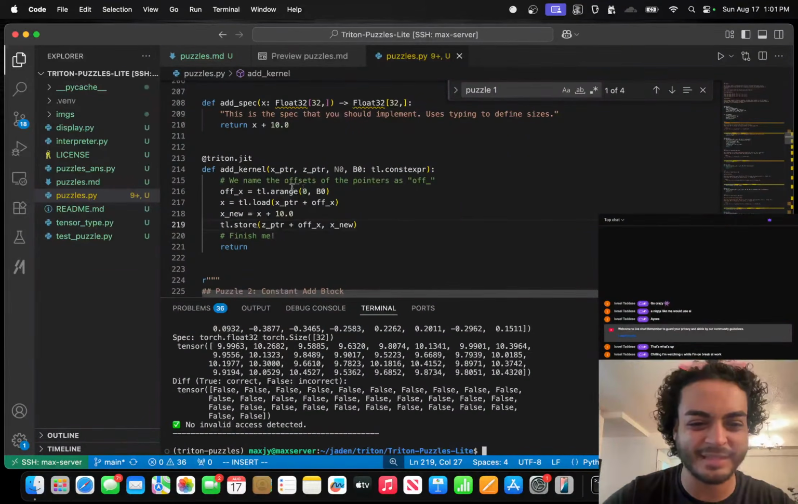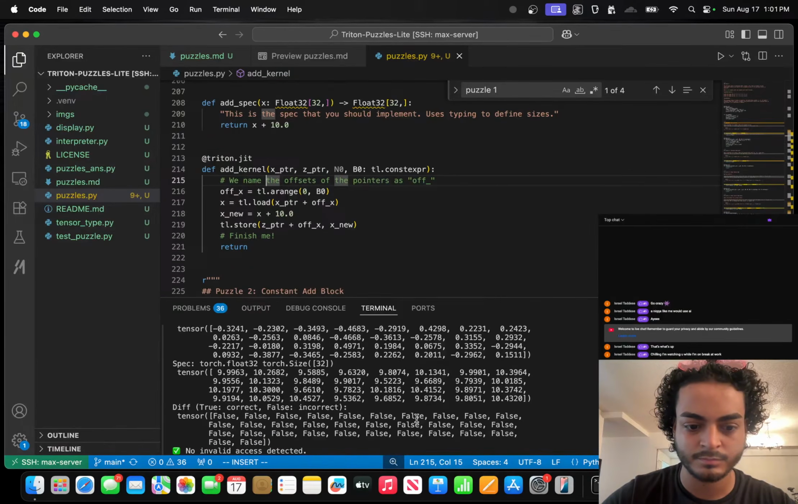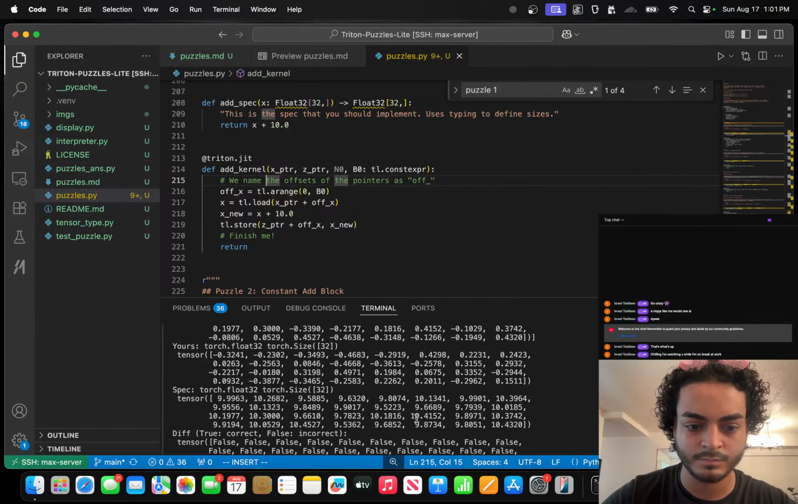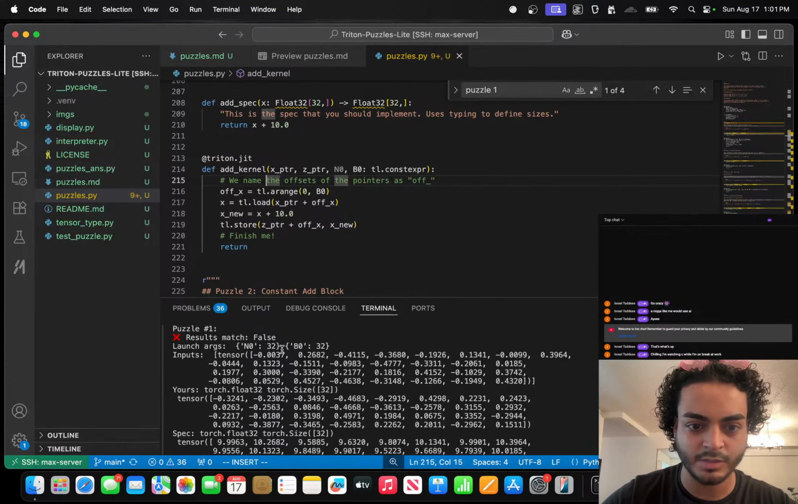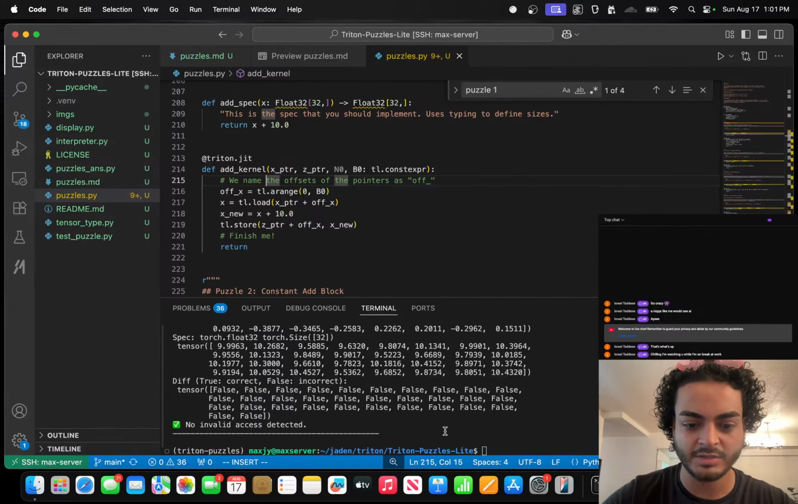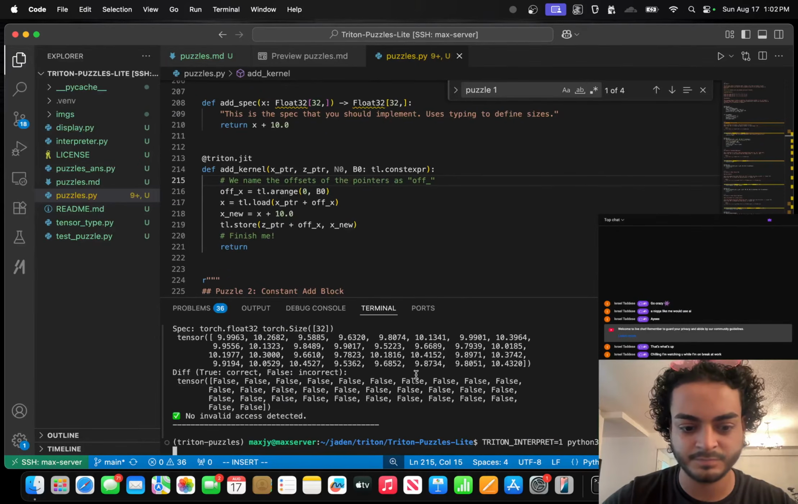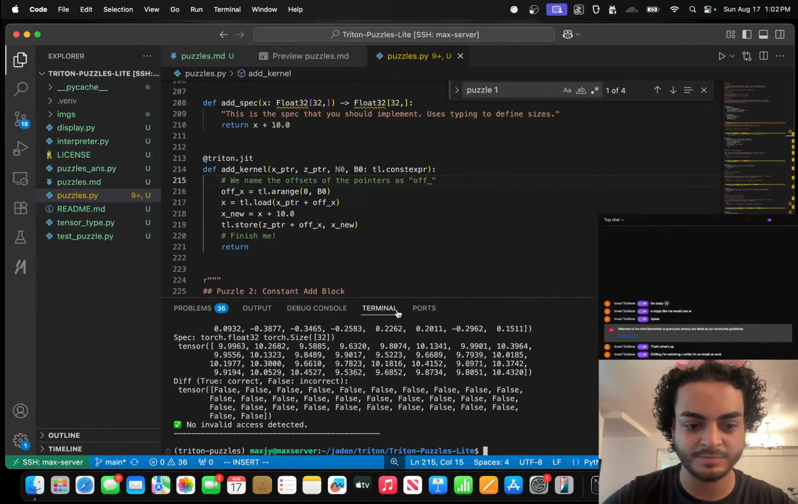There has to be what's messed up over here. It's off X. See also Z pointer. I didn't even use N0. I wonder what I did wrong here. Let's try just running it one more time, because it looks almost the same, right?